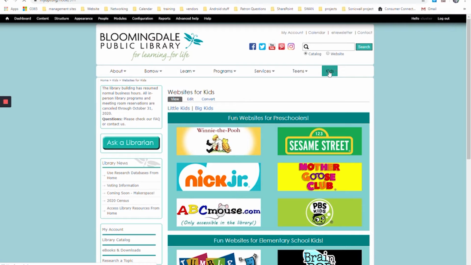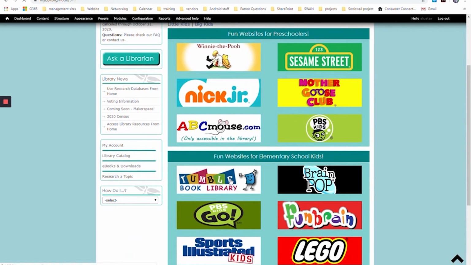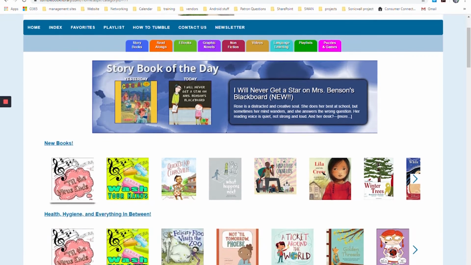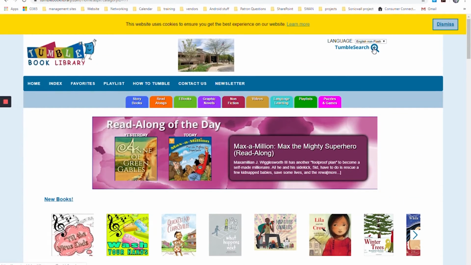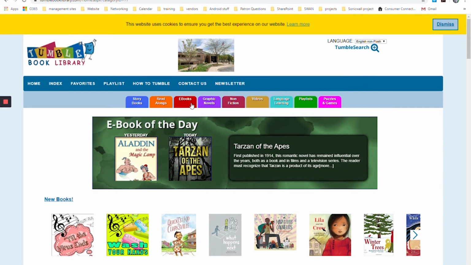Here you'll see a bunch of fun websites for different ages. Scroll down a bit and click on Tumblebooks Library. And you can see the offerings that we have available here. You can select one of the available books that we have here, or you can go to the Tumble search in the upper right hand corner to find what you're looking for. They also have different categories of books available right across the top.